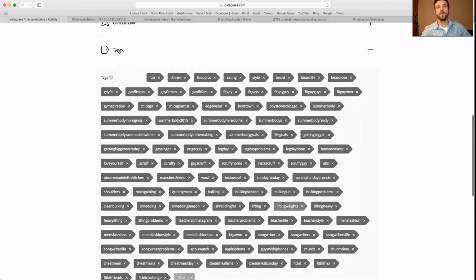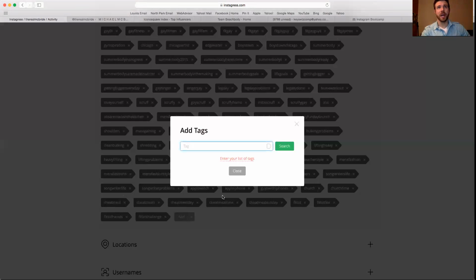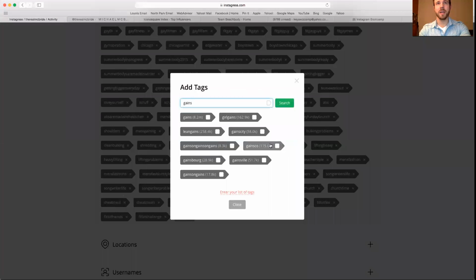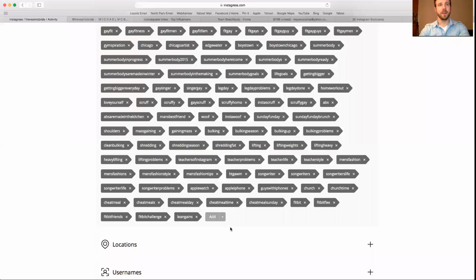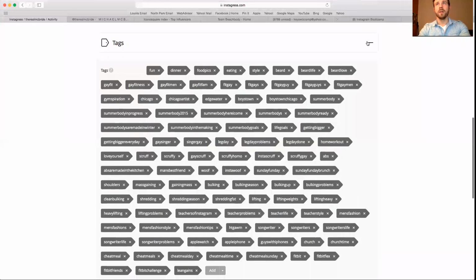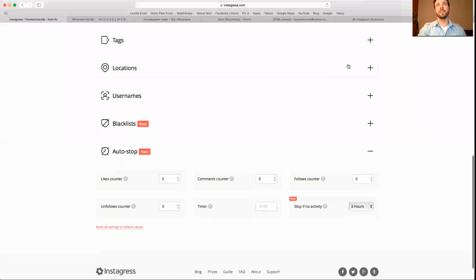It has a really cool function where you can add hashtags, and then you can say, I don't know, gains, and then search, and it will say how many pieces of content are in each one of those. So you can say lean gains. I typically try not to do the ones in the millions because those feeds go by very quickly. So something a little smaller, and you add. There you go. The next section is locations.